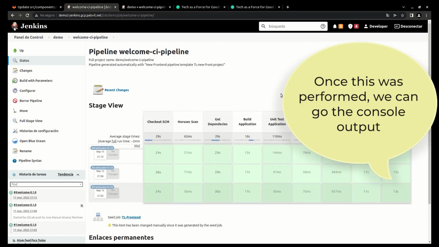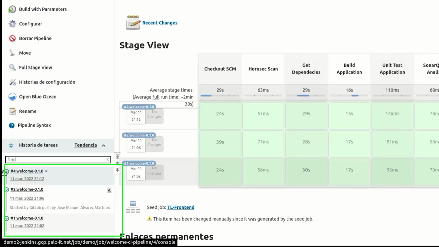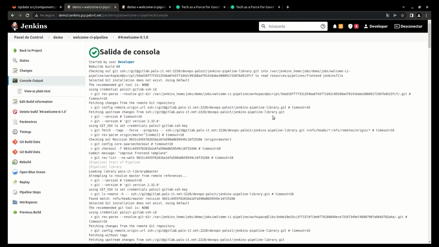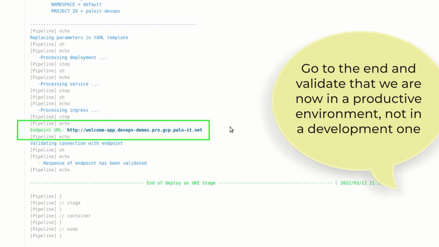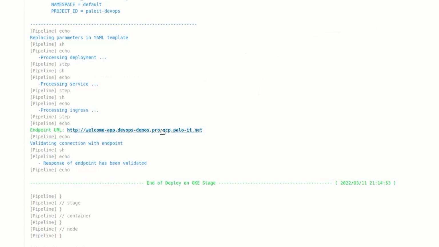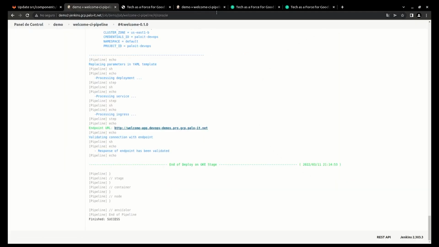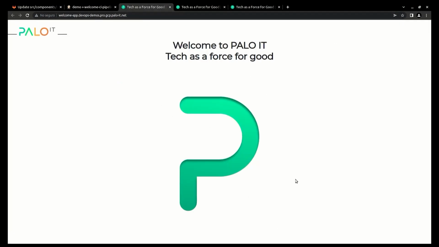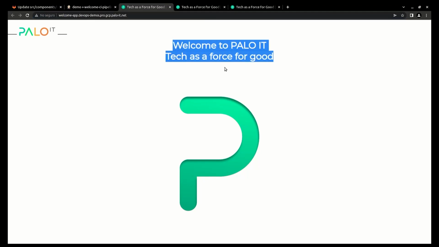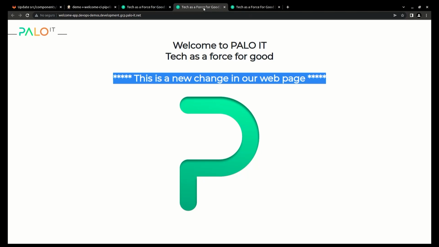Once this was performed, we can go to the console output. Go to the end and validate that we are now in a productive environment, not in a development one. In the moment that we open the web page, we can see the deployment in the productive environment. As it is for a release, we can see the version that was in the master branch, not the one that was in the development branch that we modified previously with another change.